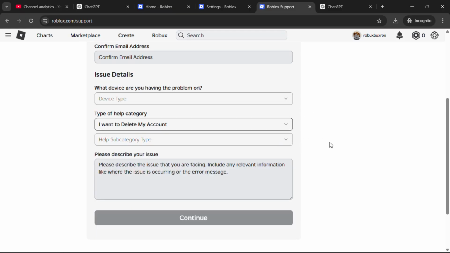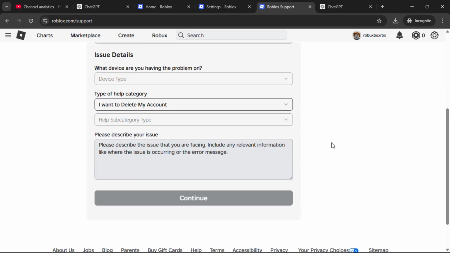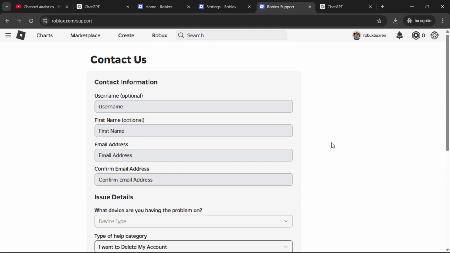Roblox support will likely contact you to confirm the deletion and may ask for additional verification. Once processed, your account will be permanently deleted.